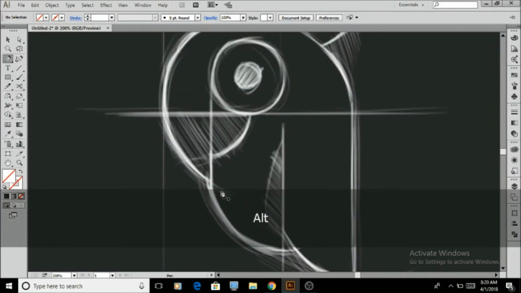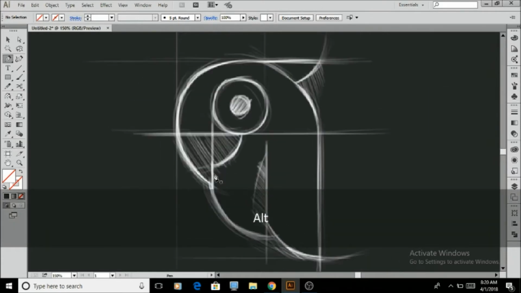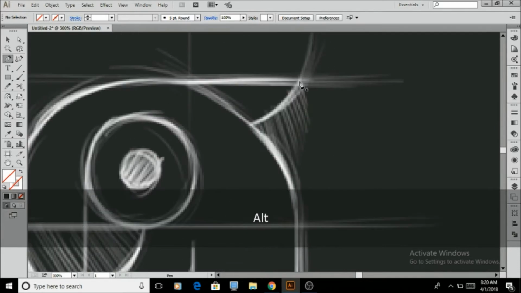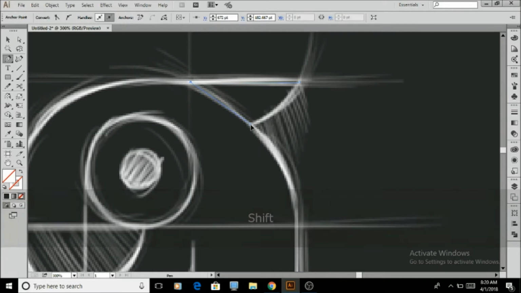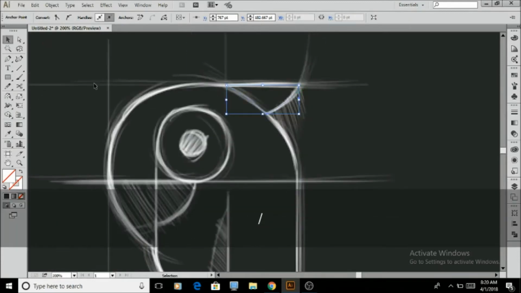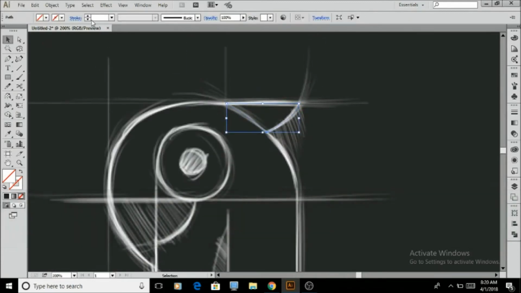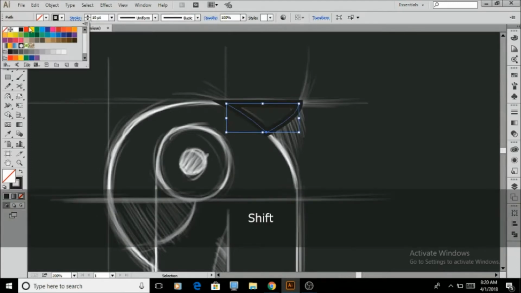We have a sketch of Tiny Parrot. I'm going to try to create the vector from sketch. Let's see how I create. And then increase the stroke and choose the red color.